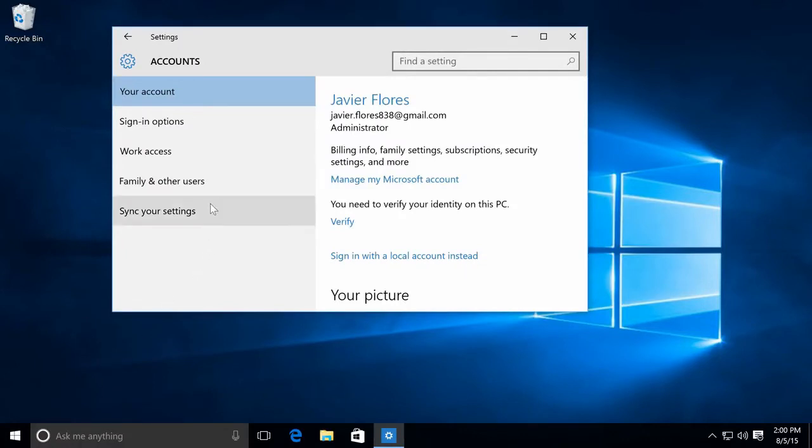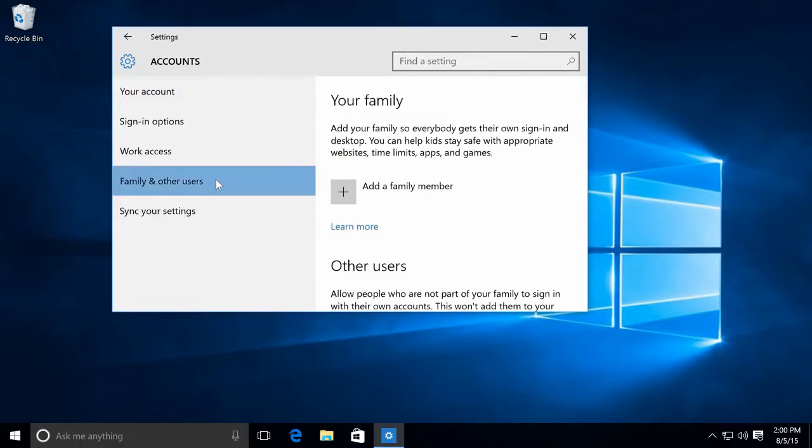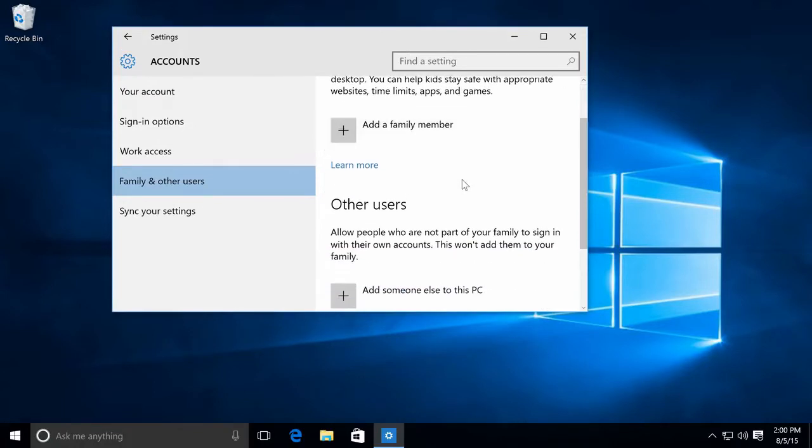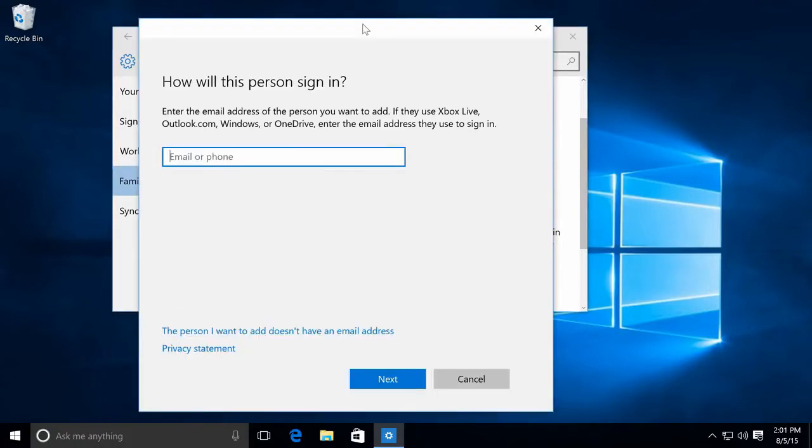From there, select Family and Other Users from the left side of the screen. Then scroll down to Other Users and select Add Someone Else to this PC. Now, if the person you want to add already has their own Microsoft account, you can simply add their email address here, then click Next.